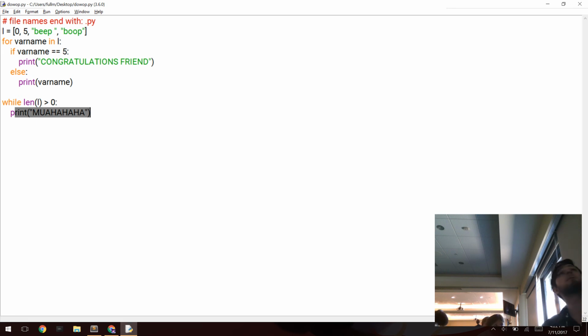What's the question? How many times do you think that code will run? Remember, len is short for length, and that tells you how many items are inside your list. Well, right now, if we just type len of L, that will give you 4. So how many times do you think that code will run? Forever? Until you change L. Until you change the L. There you go. Because it's always greater than 0, so it's always going.